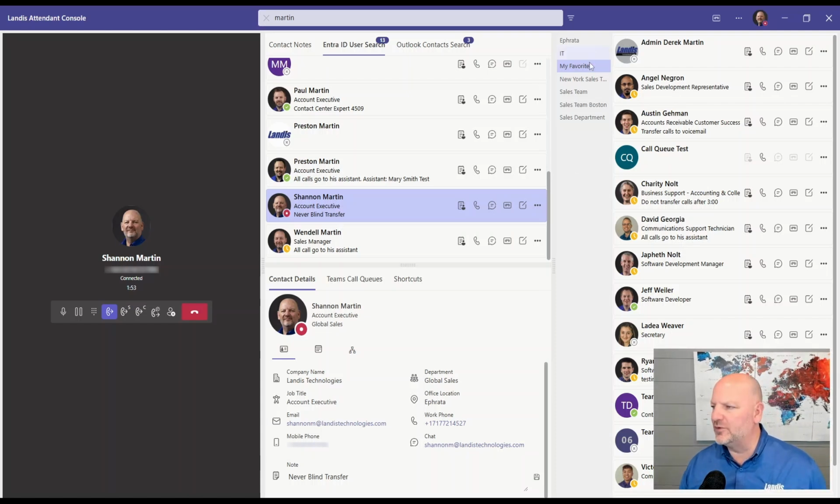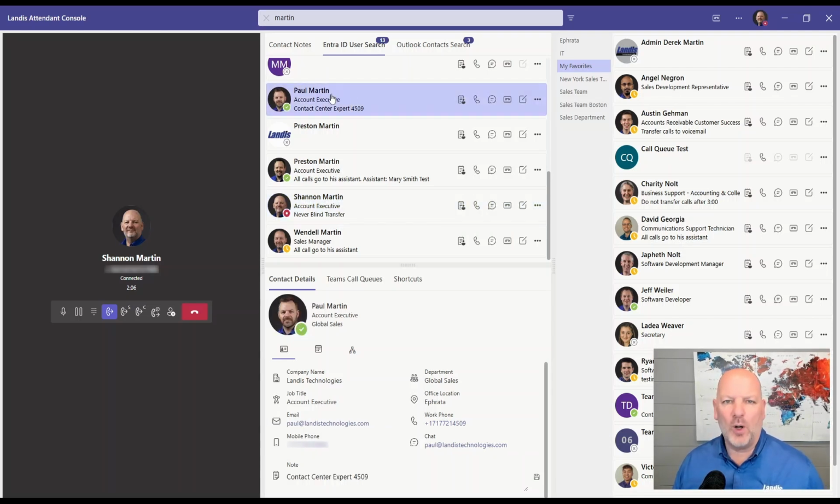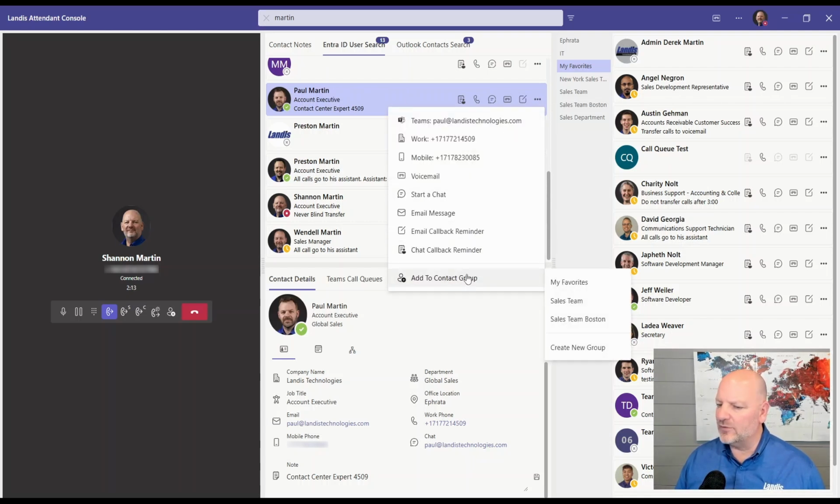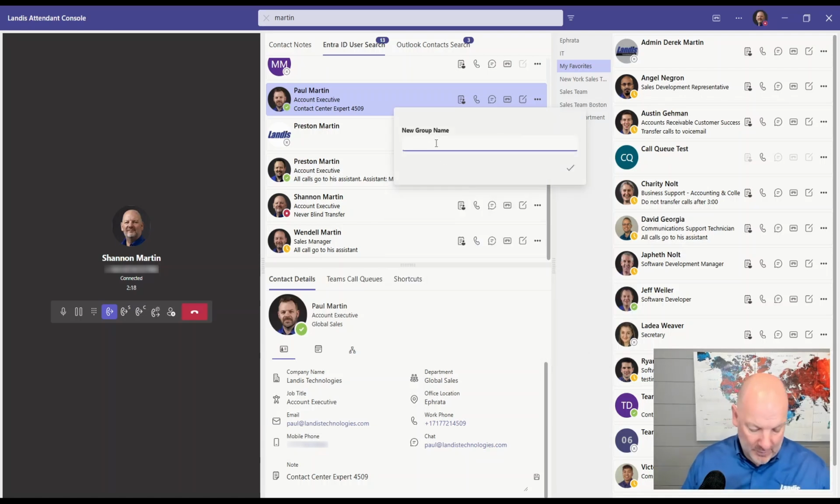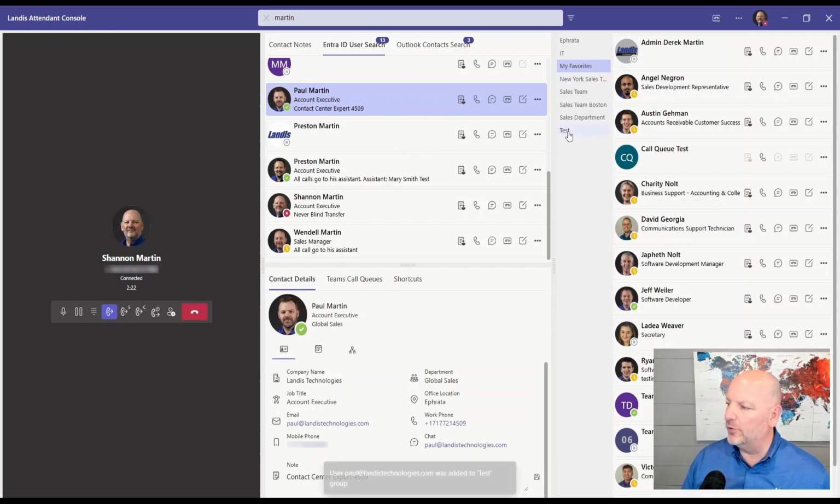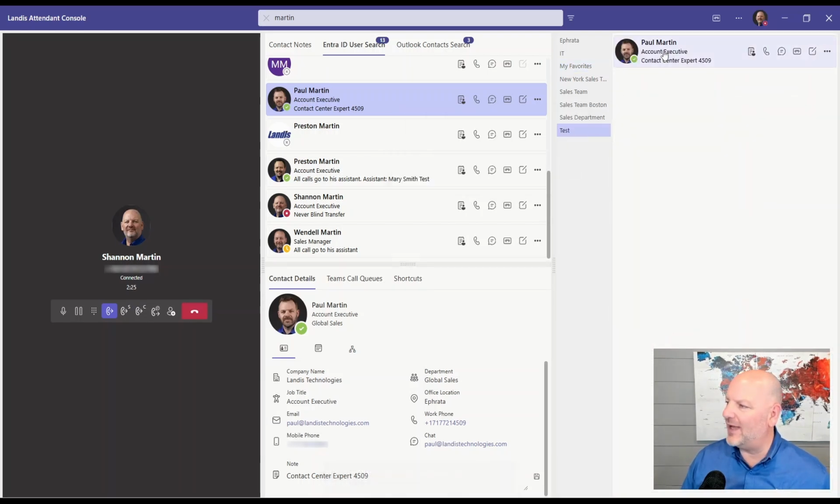There are two types of groups here, and they look the same when I click on them, but they're different in how they were created and how they function. The first kind is a quick, on-the-fly way to create a group. If I want Paul in a group, I would simply go to the three dots on his contact card and come down to Add to Contact Group. I can create a new group, call it Test group, and hit the check mark. Now I have a new group named Test, and Paul is in it.